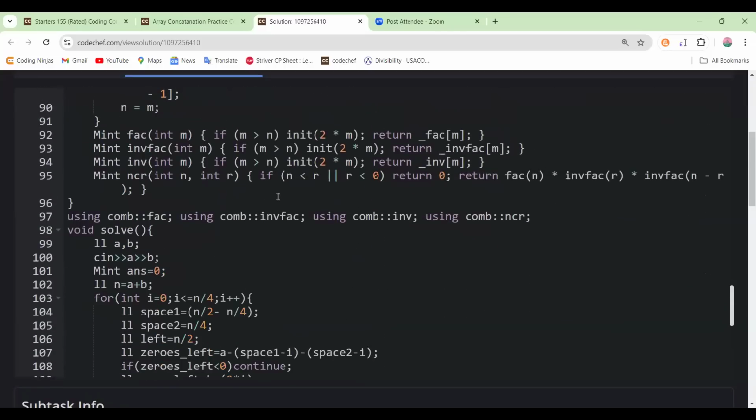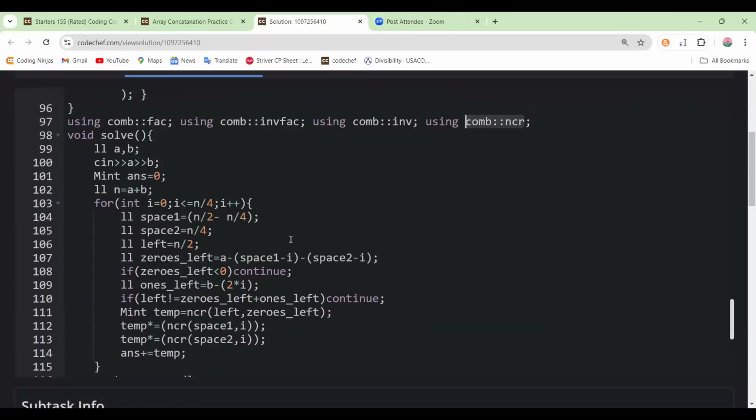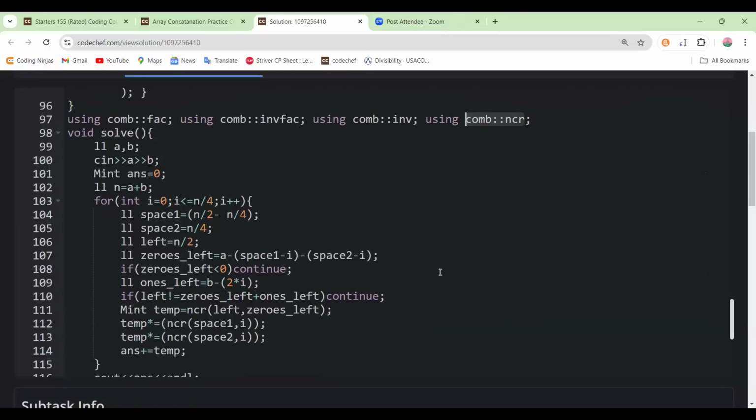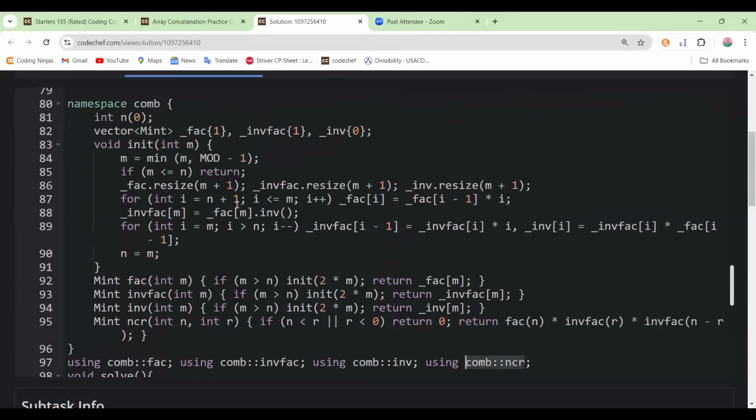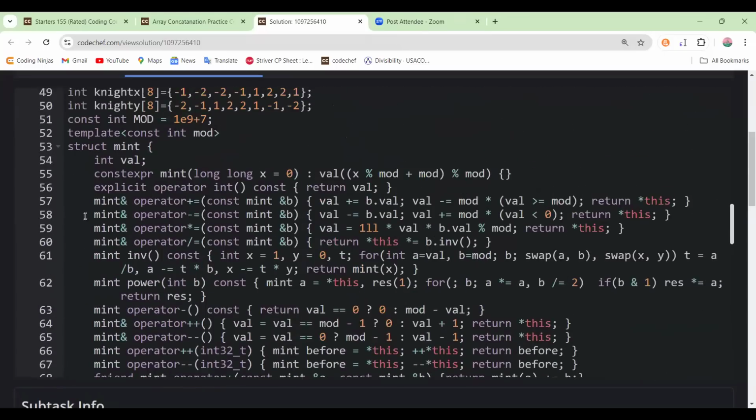So now this question requires mod operation, and this question requires you to calculate NCR. So what you can do is pick up any article from Geeks for Geeks or some online source, and you can see how to calculate NCR using mod operations. Okay. What I have done is I have used this modint.